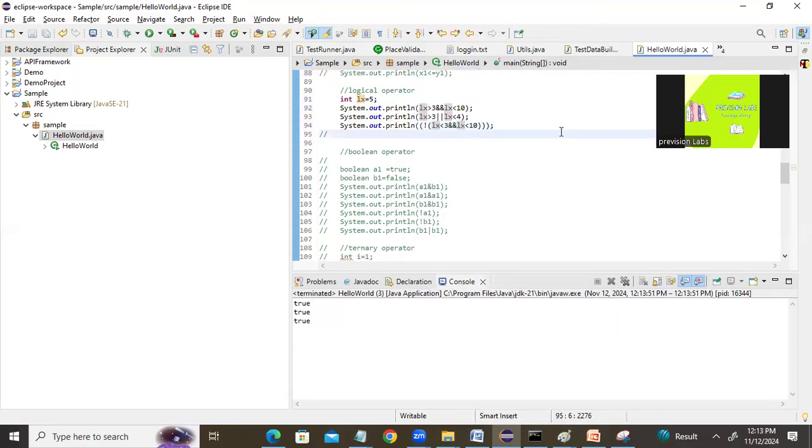Let's run this. See, true, right? Why is it true? Just assume what is happening here. First, the initial value of I is 5, right? 5 greater than 3. Is the statement true? Correct, right? 5 is bigger. This is true, and I am using the logical AND operator. And again, 5 less than 10. This statement is also correct because 10 is bigger than 5. So in this way both statements are correct, and that is the reason it is giving true.